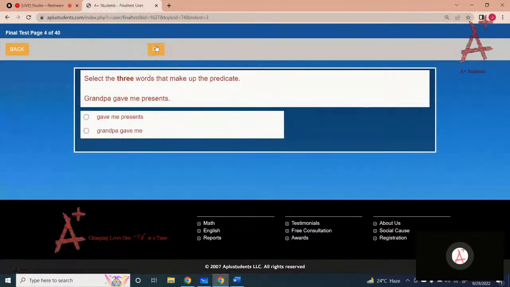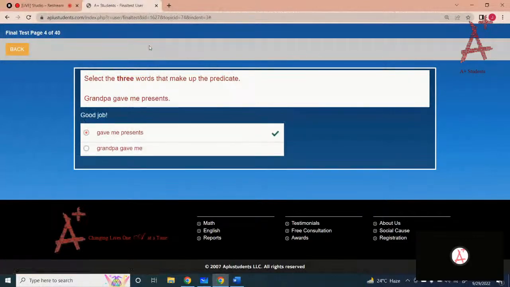Okay, the next one is: select the three words that make up the predicate. The sentence is: grandpa gave me presents. So which one is the predicate? It is the first option, gave me presents. Got it? That's the correct option. So select the correct option and click on the OK button.